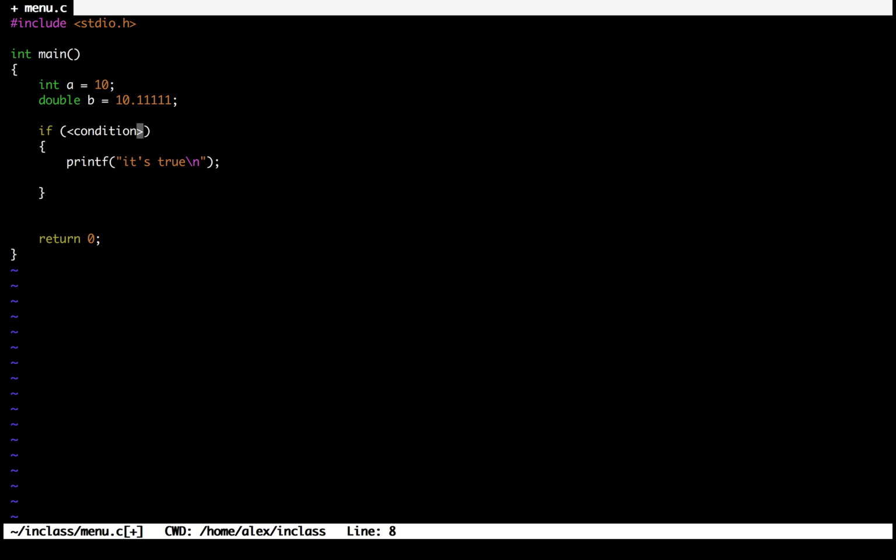So let's test and see if, let's say, a is equal to 10. That would print it's true regardless, because a is always going to be equal to 10. Just remember that there's a bunch of different operators that we can use. We can use equals, less than or equal to, greater than or equal to, less than, greater than, and not equal to. Those are our relational comparison operators. That's what all of those operators that we can use in an if statement are called.